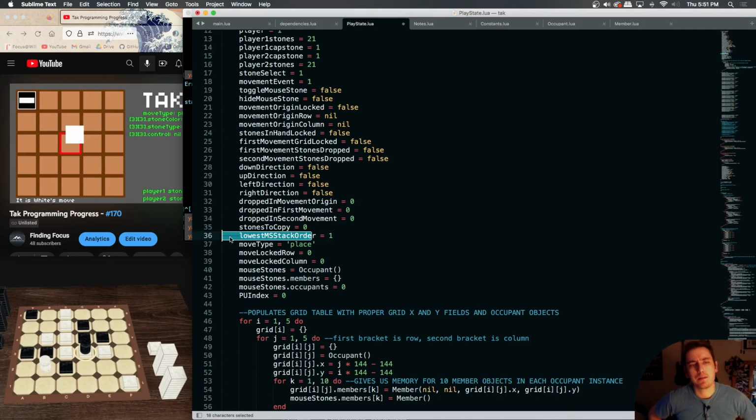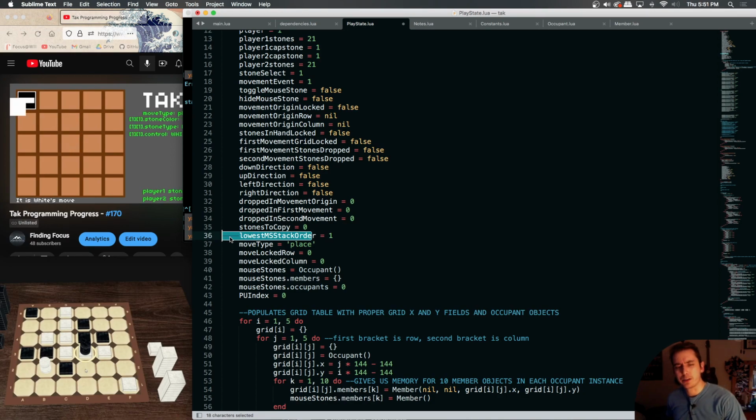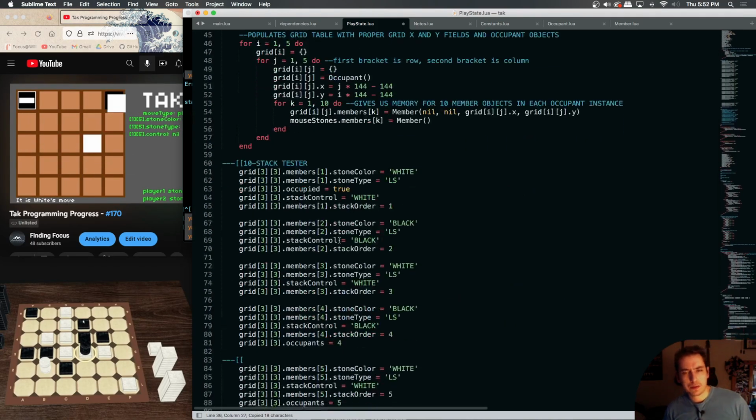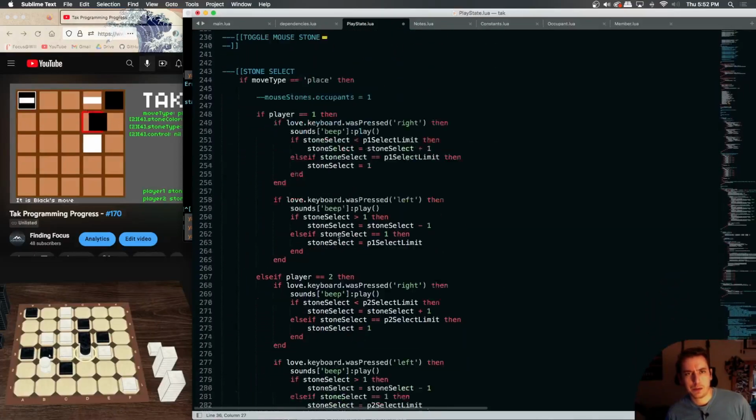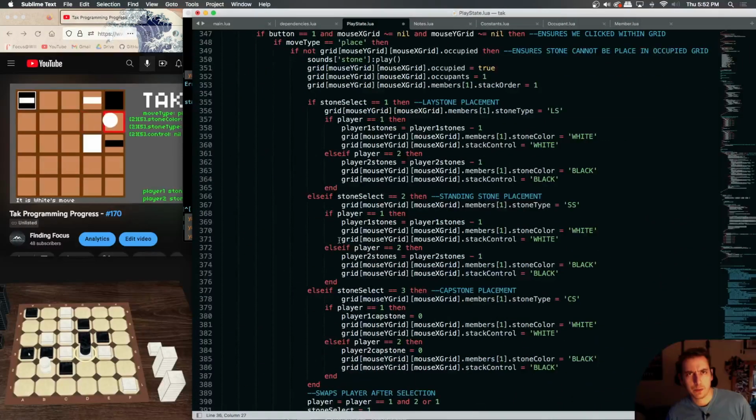I'm thinking we make a... I don't think we would need a function. We can kind of just do it on... I don't know actually. Okay, I got an idea. I know how we can do it. We just need to assign this once we lock in how many stones are in our hand. So lowest mouse stone stack order will get assigned here in our first movement, the first movement event.